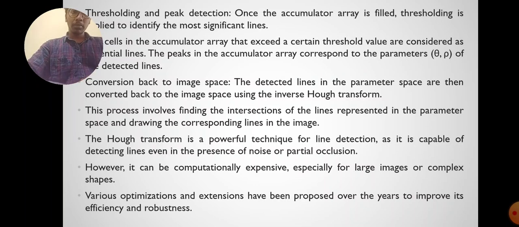The Hough transform is a powerful technique for line detection, as it is capable of detecting lines even in the presence of noise or partial occlusion. However, it can be computationally expensive, especially for large images or complex shapes. Various optimizations and extensions have been proposed over the years to improve its efficiency and robustness.